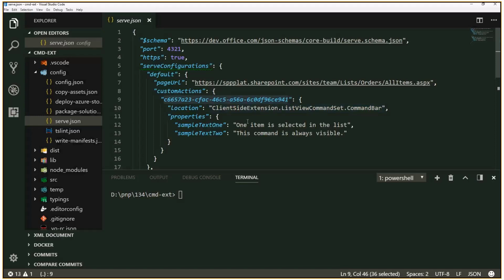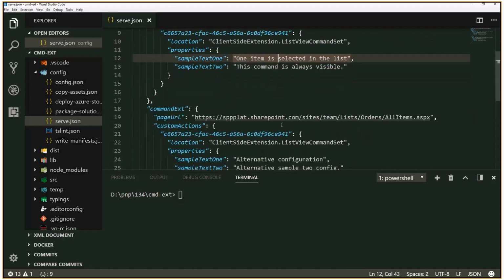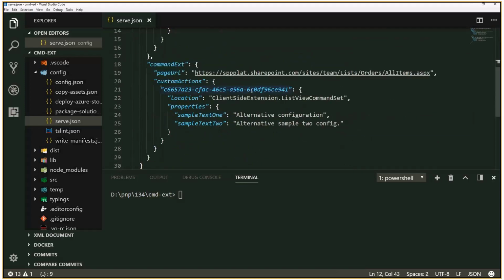And because this is a list view command set, it has the location entry, and I can update that to be command bar or context menu, or if I do that one, it's actually in the command bar and in the context menu. And then you're able to configure the property values here as well. The key point here is that I can actually create multiple different configurations. So I can create an alternative configuration, and I can test how my list extension works without updating those query parameters in the browser window.